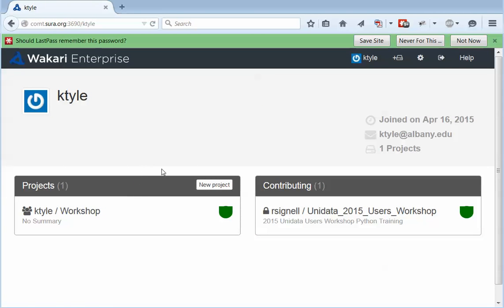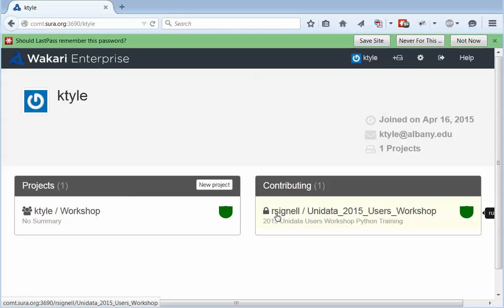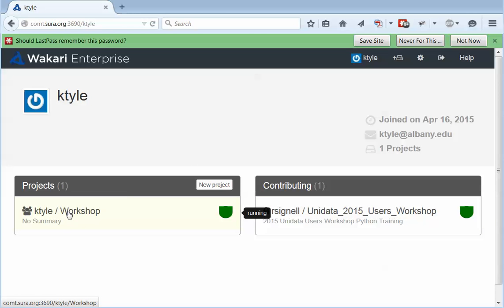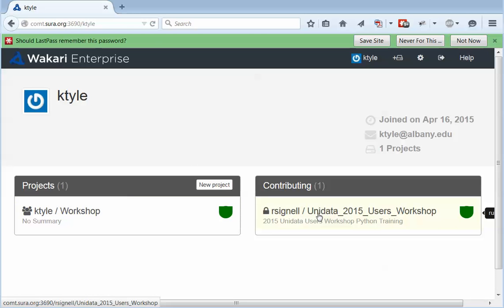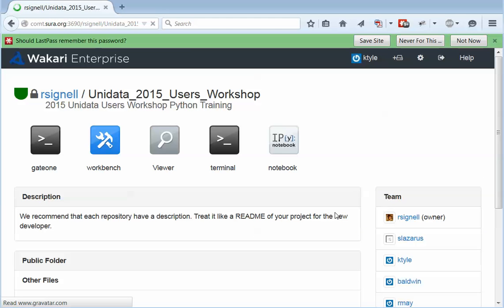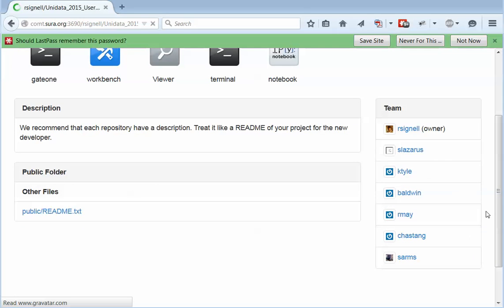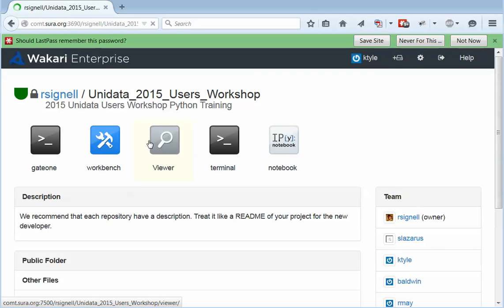When I log in, I should see two projects that I've already set up. One is a project that you own yourself over here, and one is a project that RSignal has shared with you. Both of these projects have the Unidata 2015 Users Workshop training materials in them. This one has the notebooks shared so that you can jointly edit the notebooks with a bunch of other people. If I click on this one, you can see there's a team of people here who all can run these notebooks.